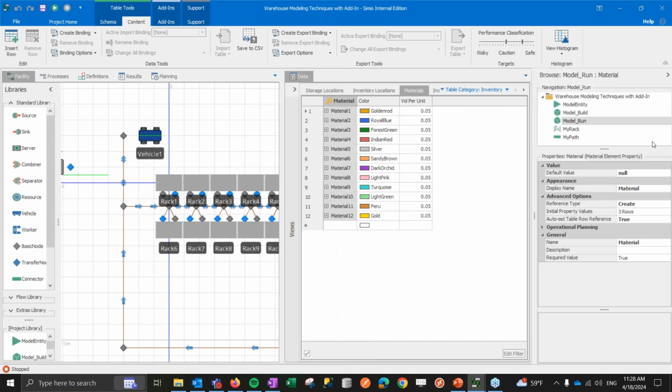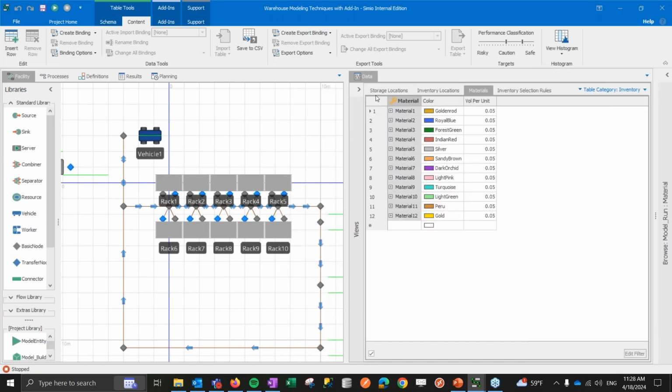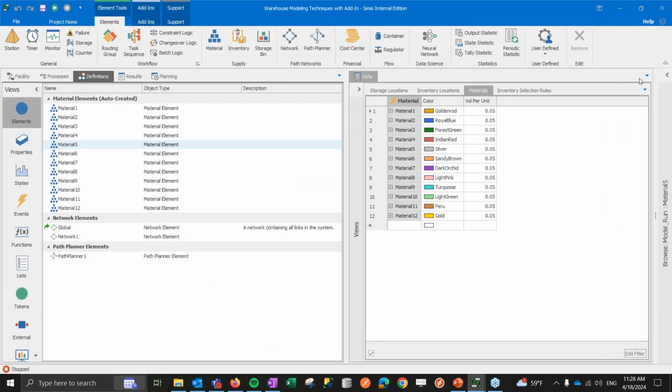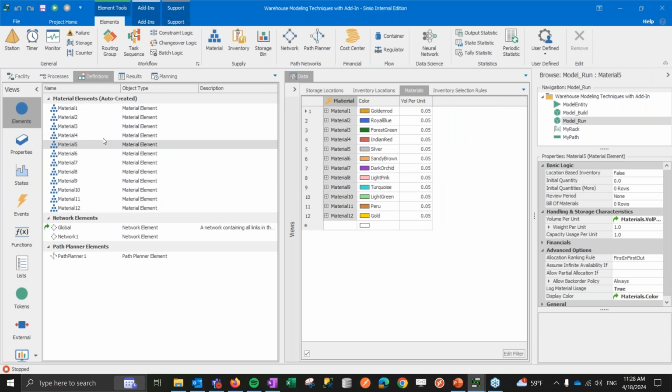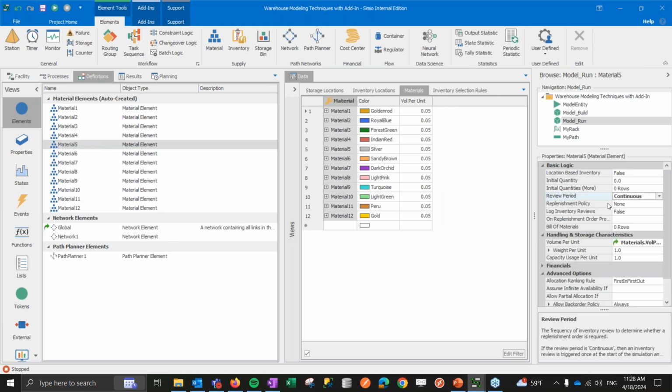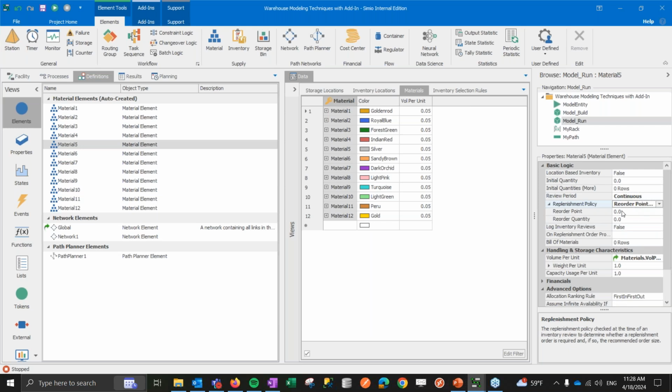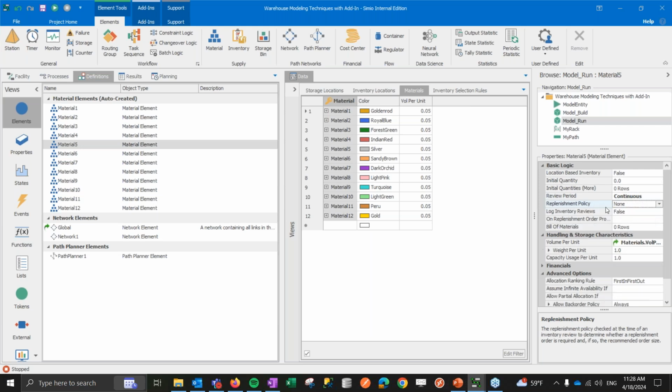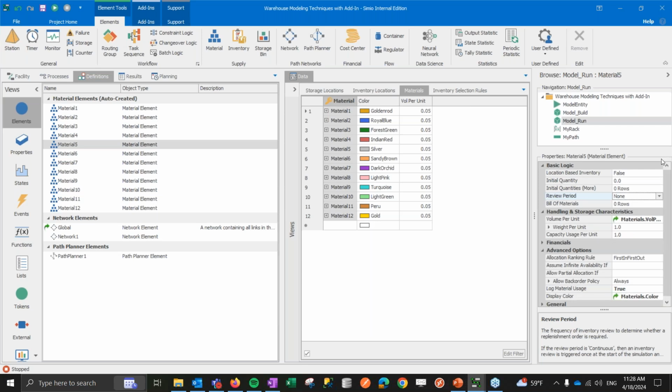Moreover, this table is also going to auto-create material elements. The benefit of that is that the material elements have some nice features built into them, specifically for replenishment rules. If I look at one of these material elements, we have things like reorder point, reorder quantity, and replenishment policies built into them. So you have so much flexibility there.